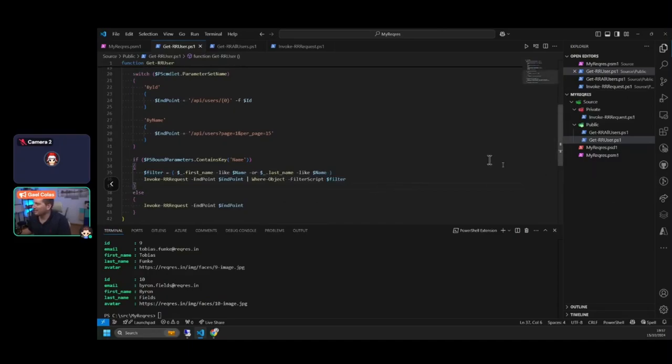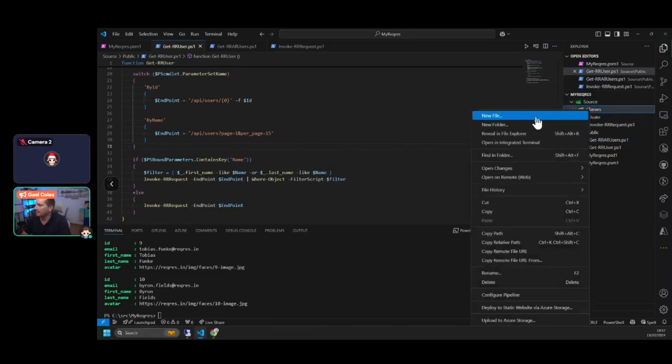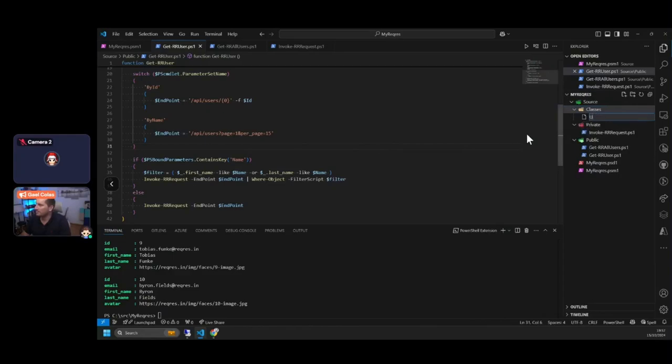All right, so now I want classes, and I want to have my user class, because those are users. I don't know where to put them, because we've got public, private. Okay, I want to have another folder, which is classes, right? Makes sense. Now I have classes, and I will want to create a class for objects that are users. So I will call it user.